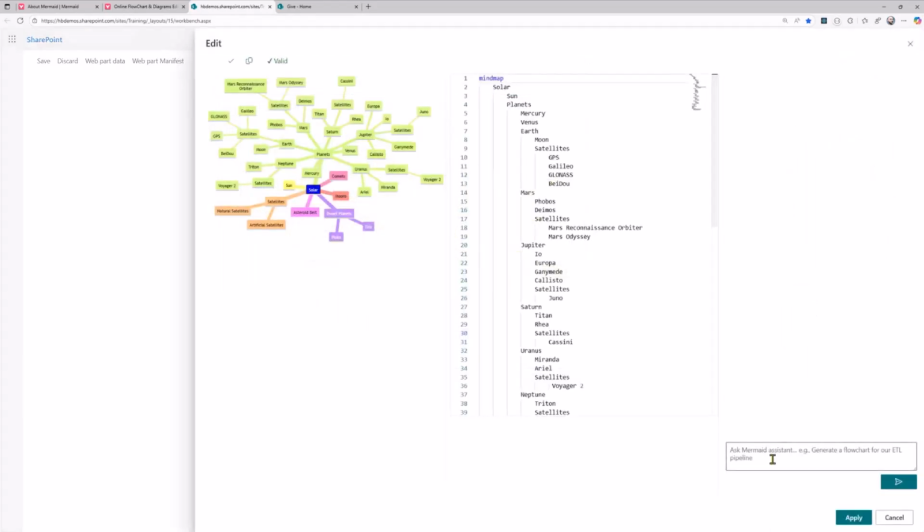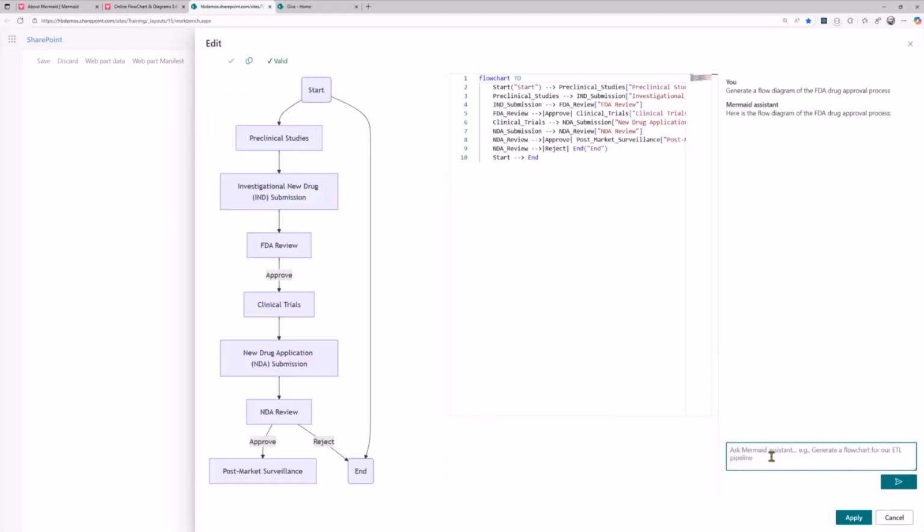Just another quick demo here to show that this is not hard-coded. Let's say, generate a flow diagram of the FDA drug approval process. And this is where we need the cool wait music, David. There you go. So now I got a diagram. How it got this information is really what I want to talk to you about. So let's go back to the slides.